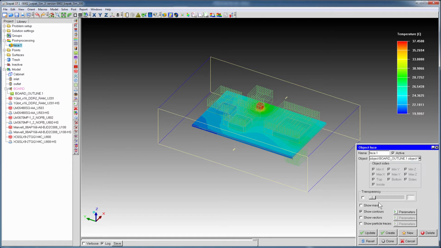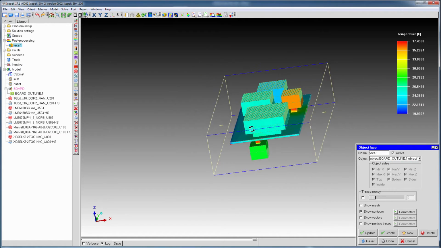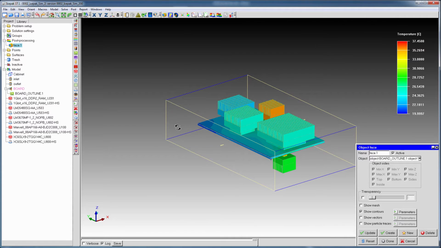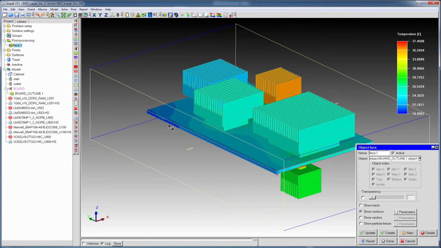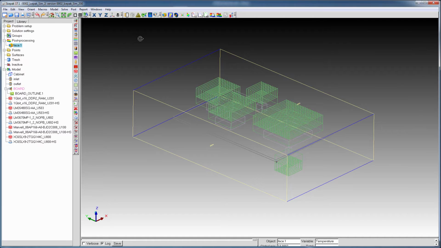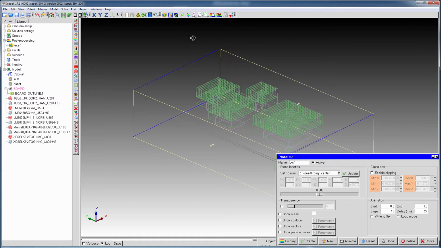Click Accept and click Update. The temperature map can be viewed using the scale as reference to see the different temperature ranges across the PCB. Fit the model to scale. Right-click Face 1 and hide contour. You'll now create a cut plane and generate contour plots, vectors, and particle traces. Click Plane Cut. Select the Show Contours checkbox. Set the position using the coefficients of the plane.